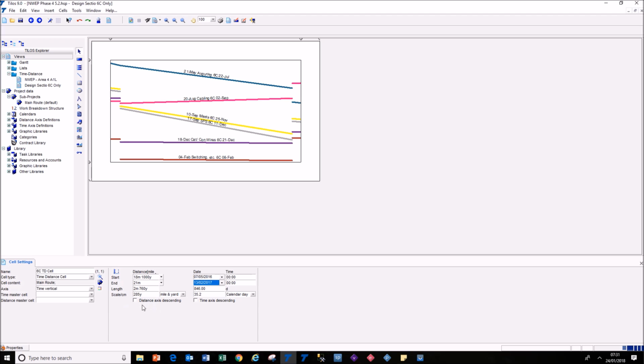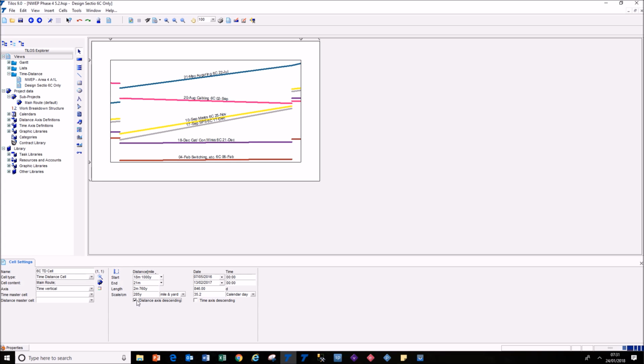We want our low change to be on the right and our high change to be on the left. By default it's always drawn from low change to high. To switch it around, you merely tick on this distance axis descending. You don't swap these values around. The end always has to be bigger than the start. You let the system do it by ticking on this particular option.